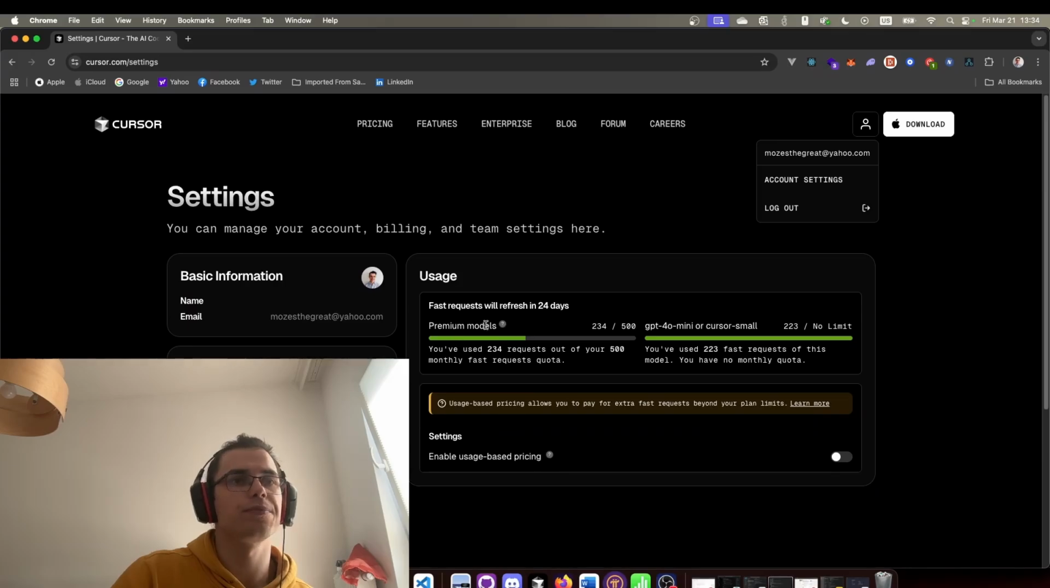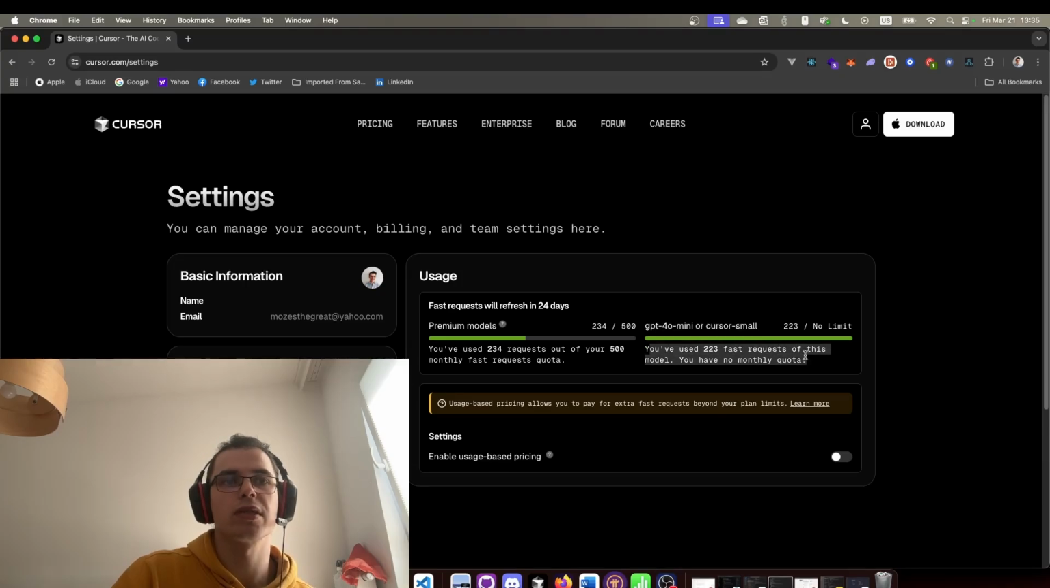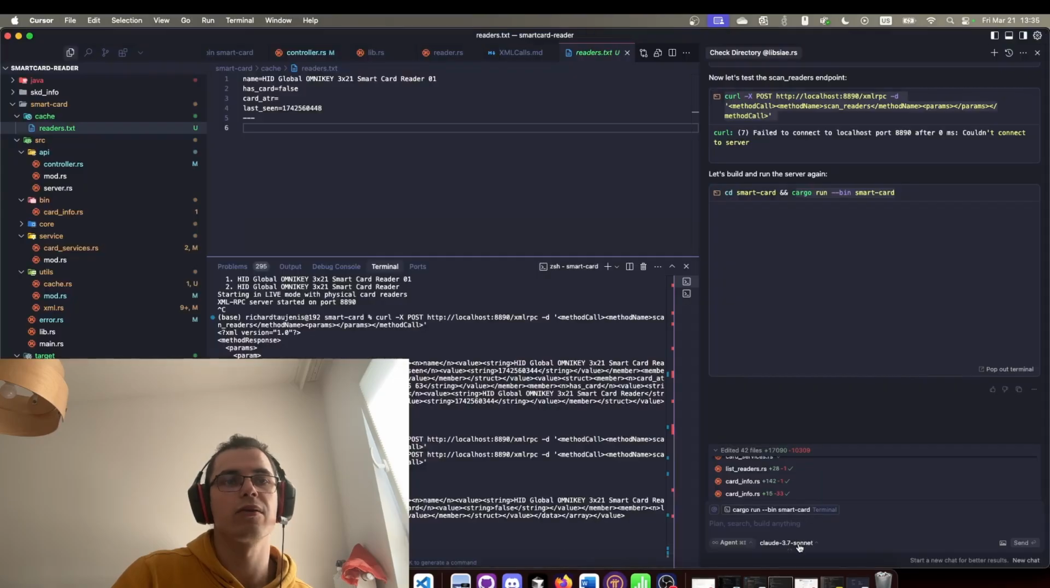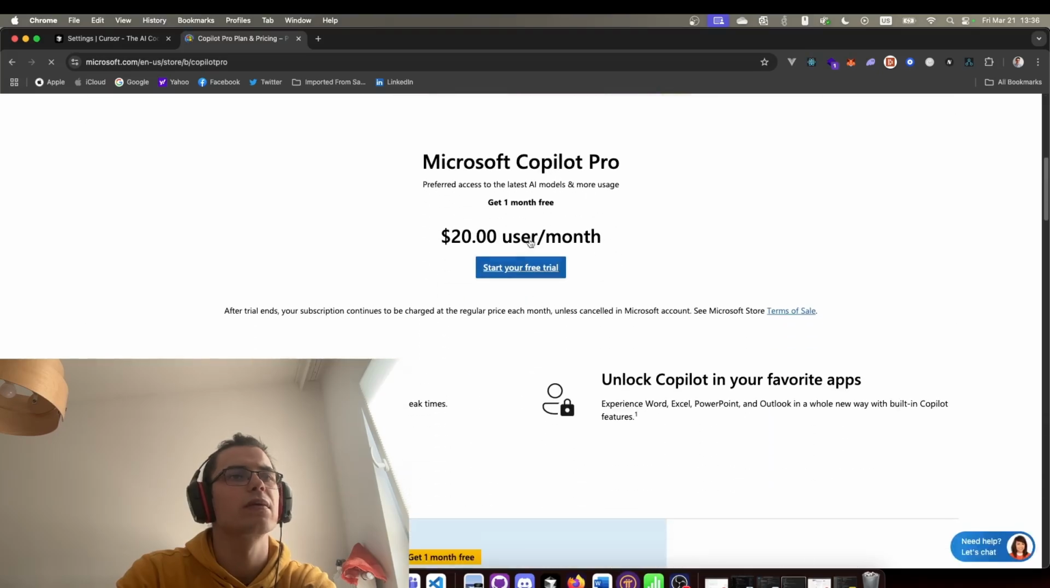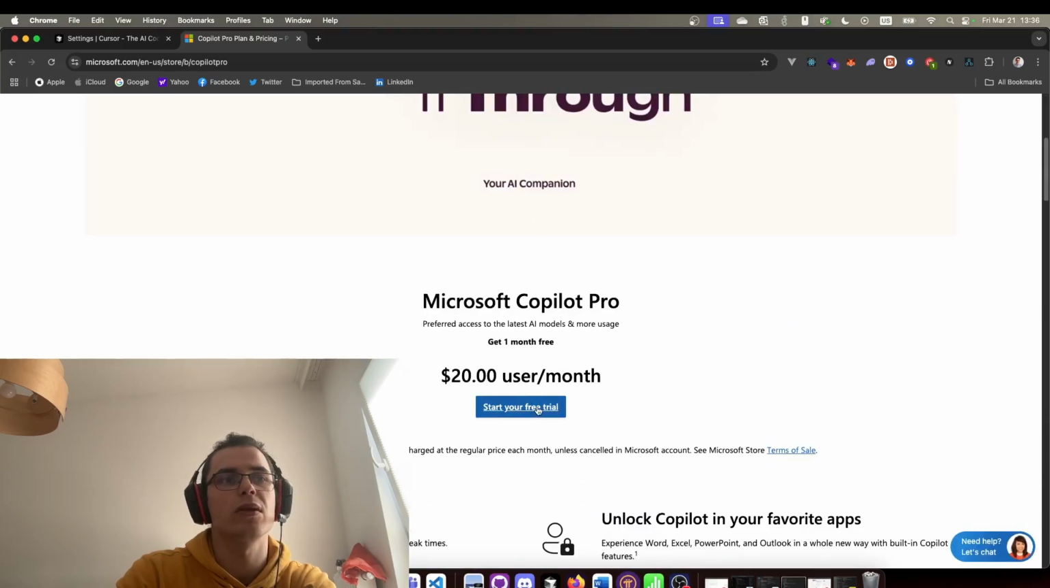Here is currently my use case. GPT 4o mini for Cursor Small has no limit, but I use some of the requests. And here, for example, the premium model that I have here, Claude 3.7 Sonnet, I use some, I guess almost half of my monthly balance, right? And it's $20 a month. Okay. Oh, Copilot Pro is as well $20 a month.